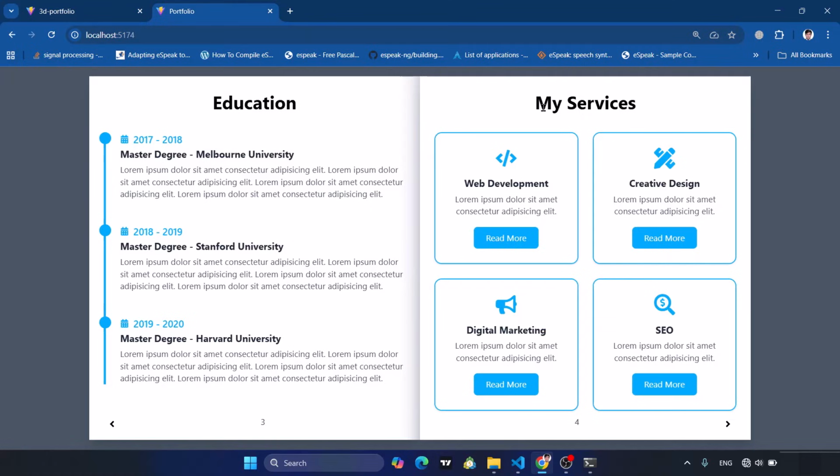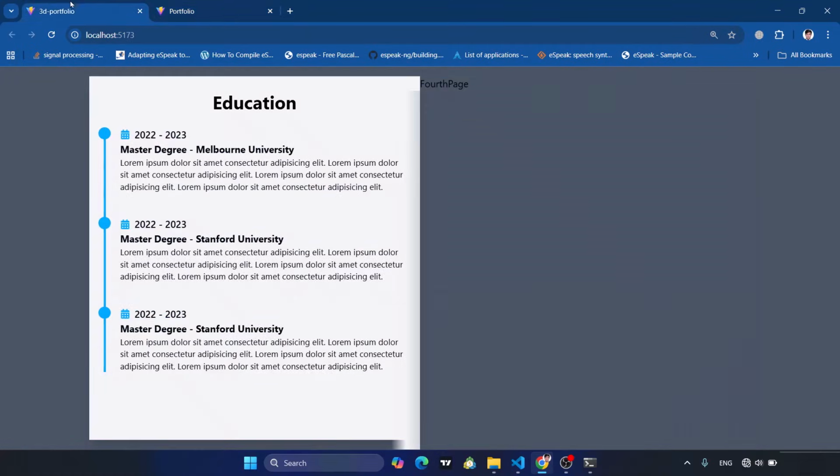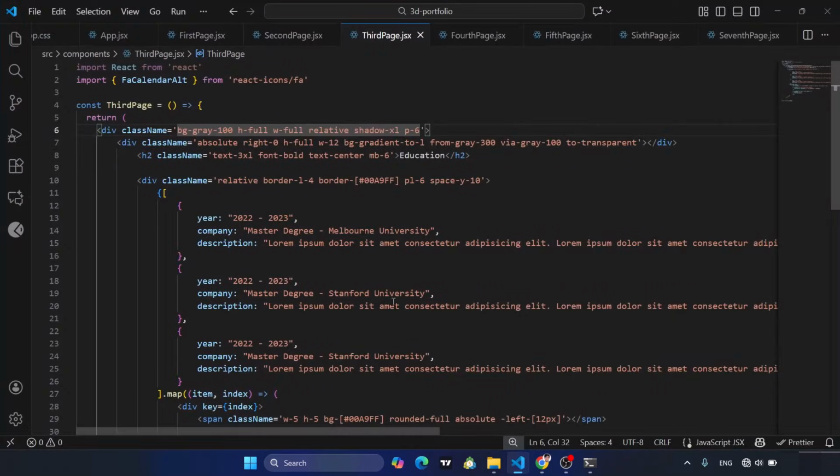After the education, we have my services pages. So now let's implement this my services page on the fourth page. I think the shadow has been added here, but let's. Is really shadow XL.